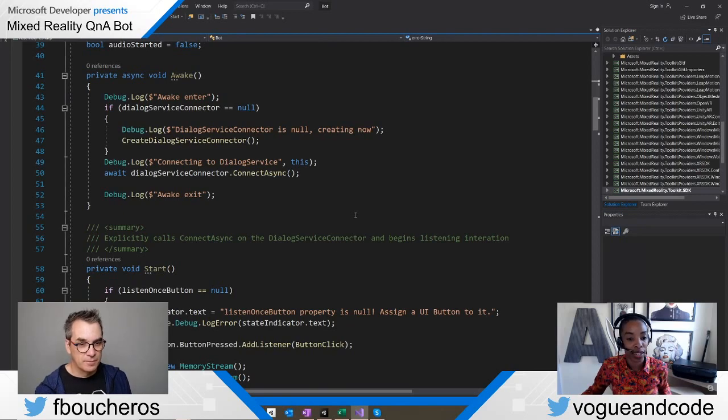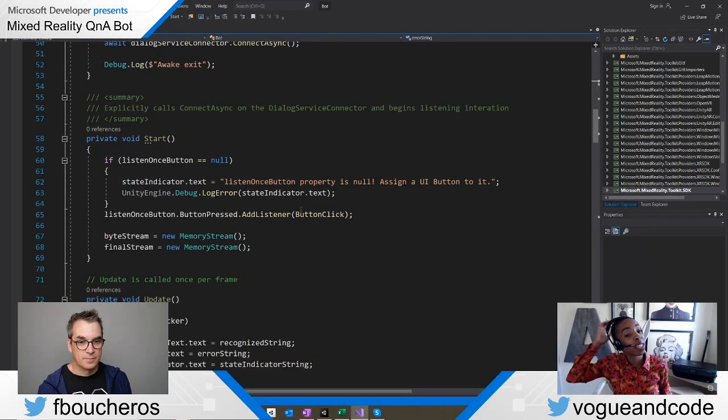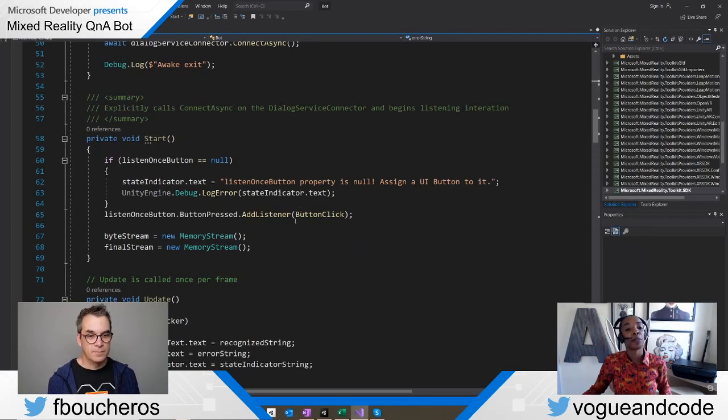Down here in the start, we have a comment, which is great, and it explicitly calls connect async on the dialogue service connector and begins listening interaction. So basically what it's doing is making the connection, and then it's going to start listening for when you talk. In our particular case, we have implemented a button that starts the microphone. So what's really happening here is we're checking that the button has been pressed. Once that button has been pressed, that activates the mic in whatever device you're using, and then you can talk. Then what the experience captures, it sends to Azure.